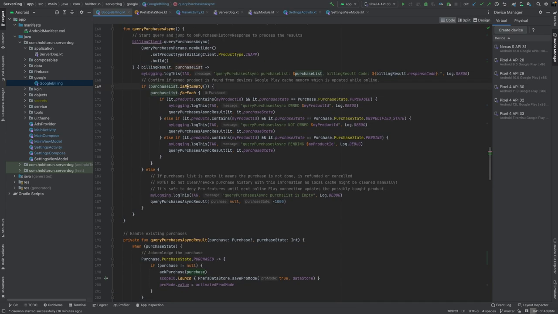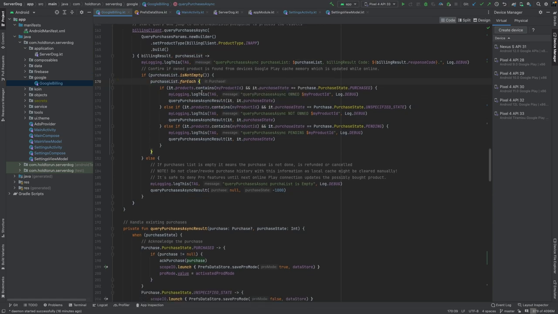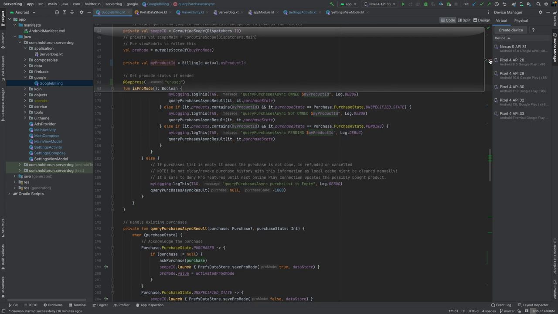And if our purchases list is not empty, we can start iterating through it with a for loop. It means we have some purchases. Then we have to check if the purchase product contains my product ID. My product ID is something you see in here. I have it in my object class of billing ID, actual my product ID. That is something you have to set up in your Google Play console while you activate in-app purchases product and give it a price. So that's a unique ID for your app product.